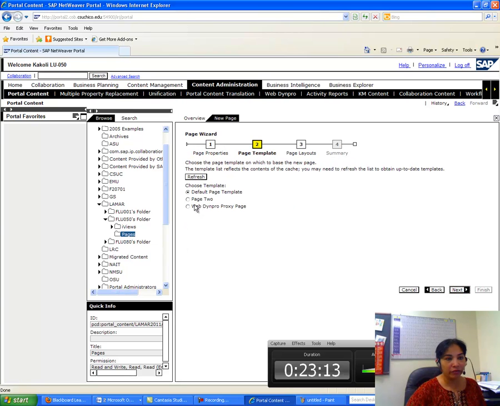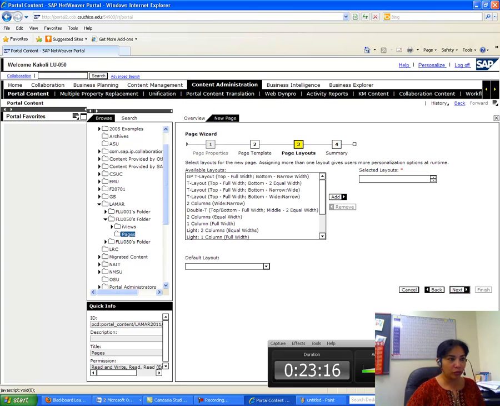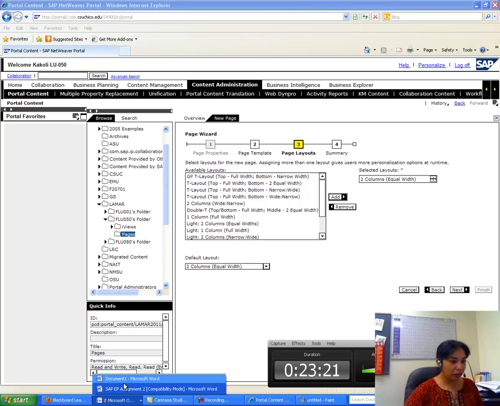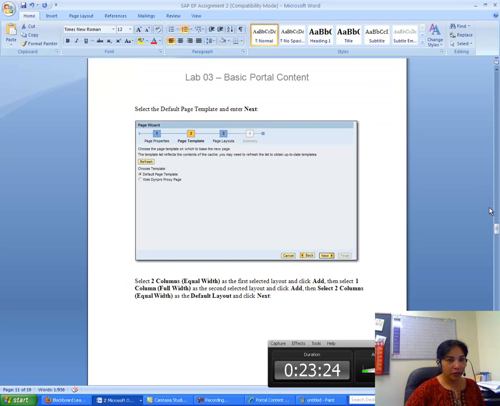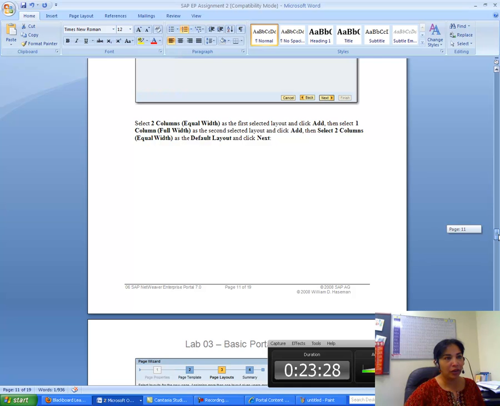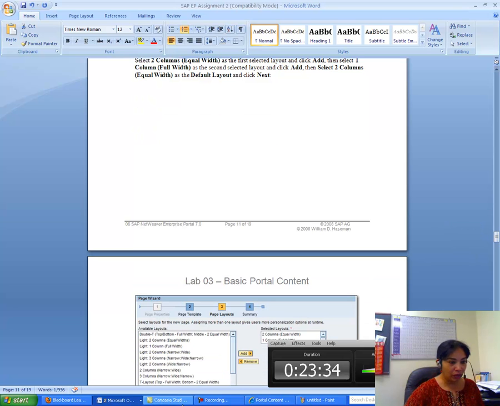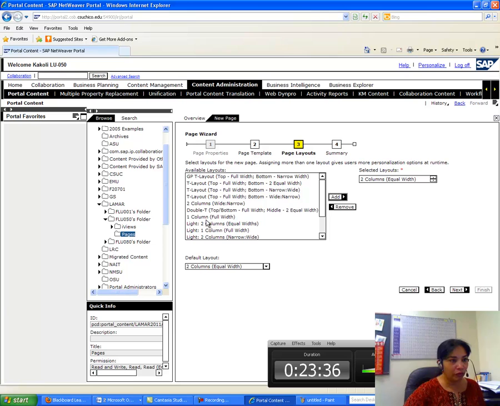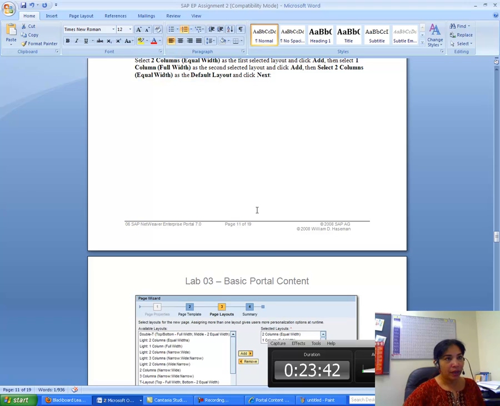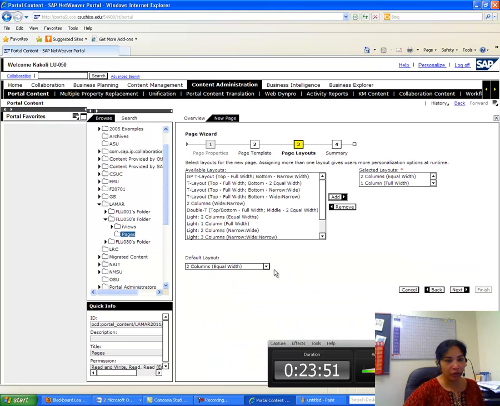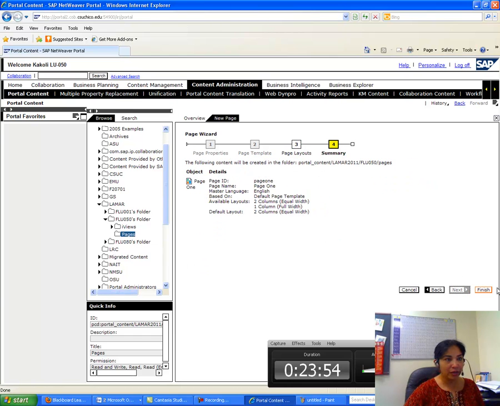And then you move on to next, then default, you move on to next, then you choose 2 columns equal width. Okay, and add. Then what do I have to do? 2 columns equal width as the first selected layout, click add, then select 1 column full width as the second selected layout and click add. And the third one is 2 columns equal width as the default layout, click next. Okay, and then I finish.